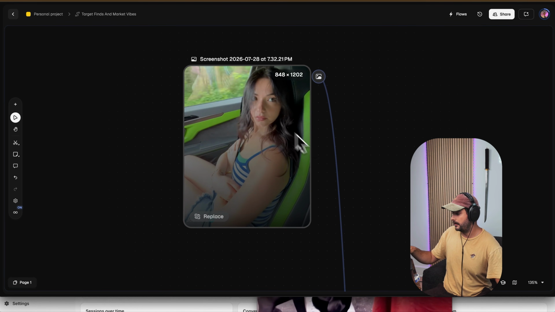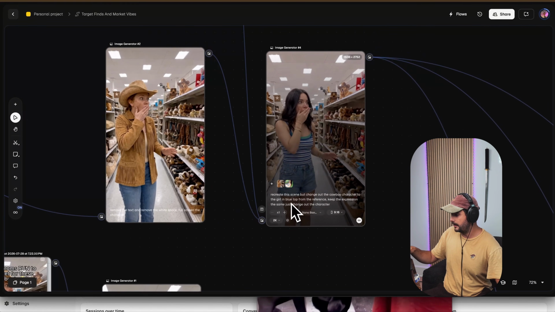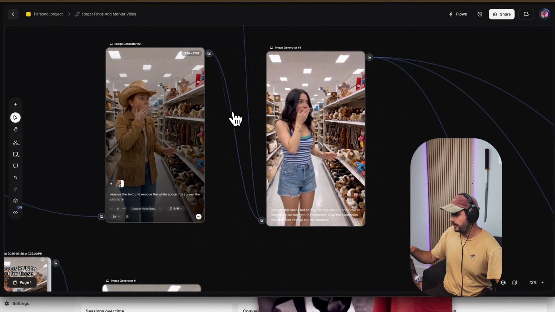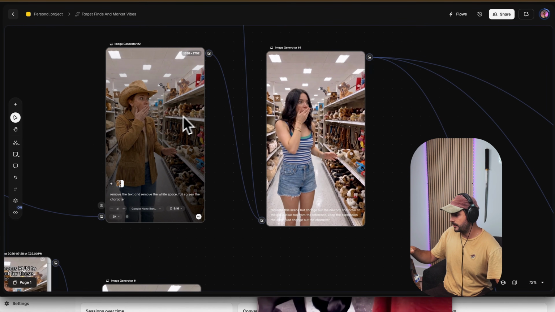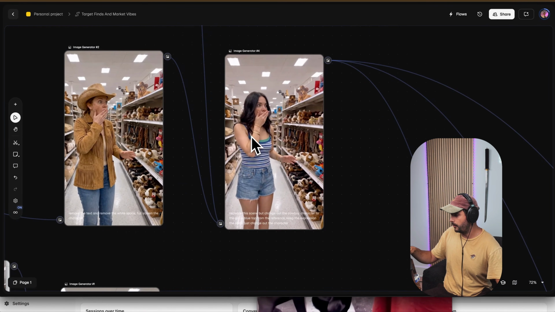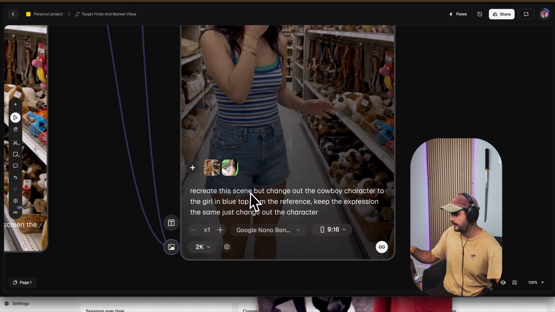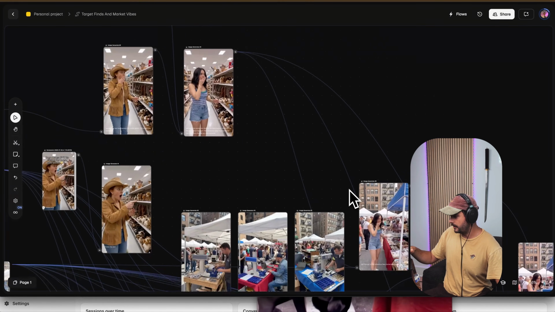In this example case, I literally just took the screenshot of the girly pop I found on the internet or on TikTok, dropped it in here, and connected it as a reference inside of a new node. So same thing, image generator, and then inside the references, we are dragging in the one that we're modifying, and we're dragging in the new character that we want to add. And you can see here, I'm saying recreate the scene, but change out the cowboy character to the girl in the blue top from the reference. Keep the expression the same, just change out the character. So very simple, very straightforward.